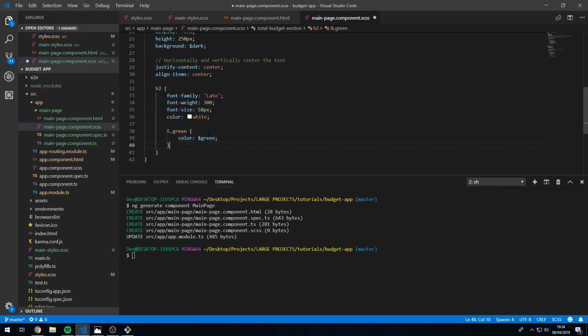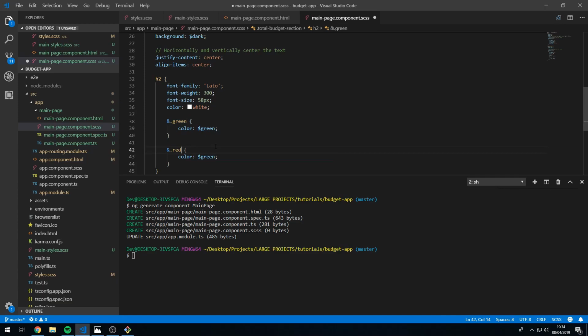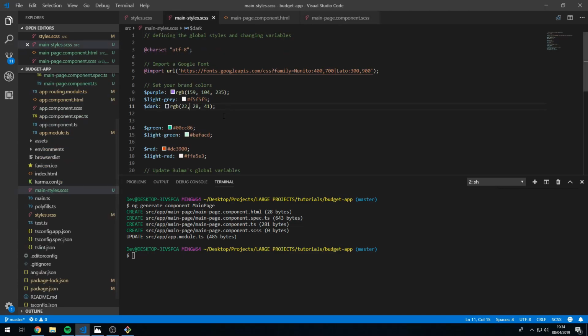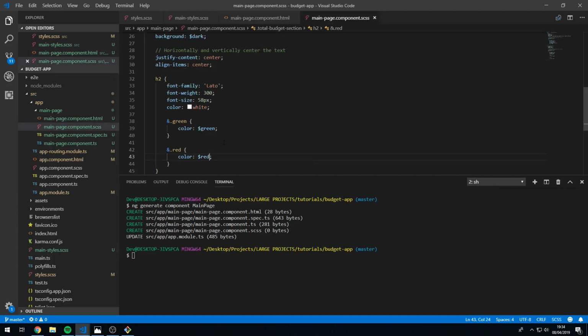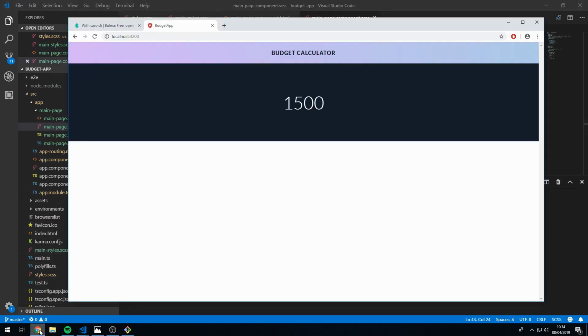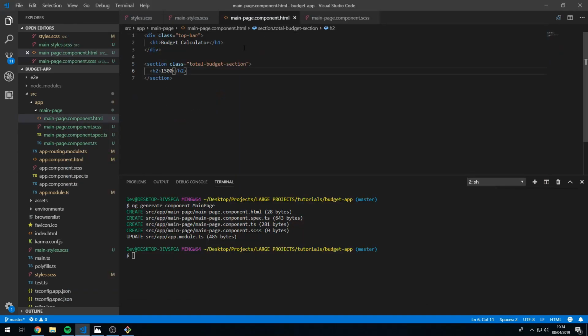Let's just copy and paste this. And let's call this red. And let's change this to red. And remember that these are the variables that we created in here. Those are the variables that we created there. So let's go back to the app and see how it looks. Okay, so we don't have anything here, and that's obviously because we didn't set the class on this H2. So let's set the class here to green. Save this now and go back to the app.